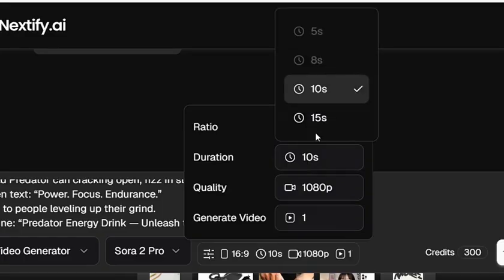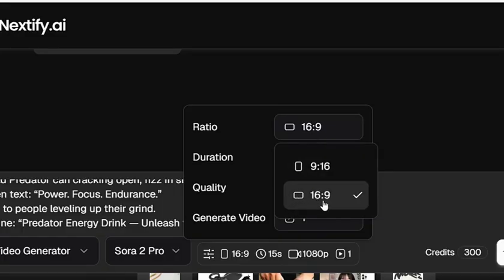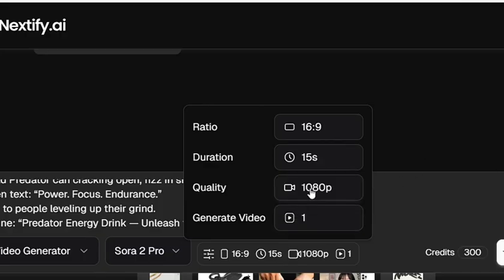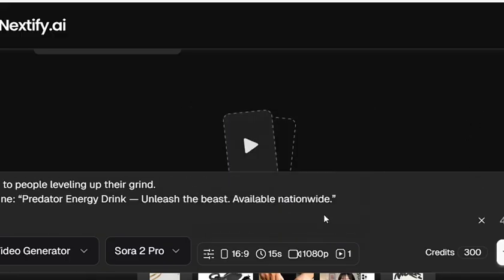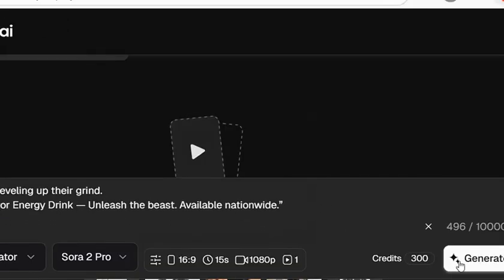Your video duration should be 15 seconds, and after that you click on OK. Now you select your quality, make sure you leave it at 1080p, and your result, the number of videos to generate, let's leave it at 1. Now after you leave it at 1, everything is set. The next thing you are going to do is to click on generate.